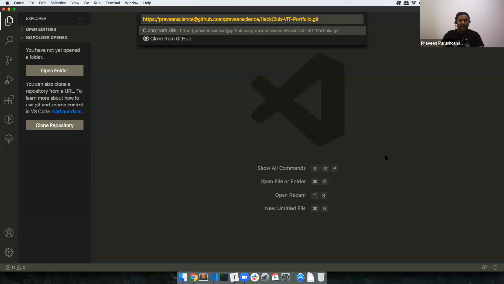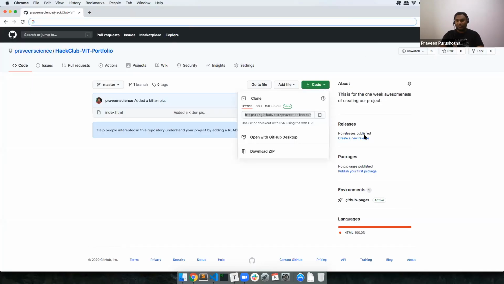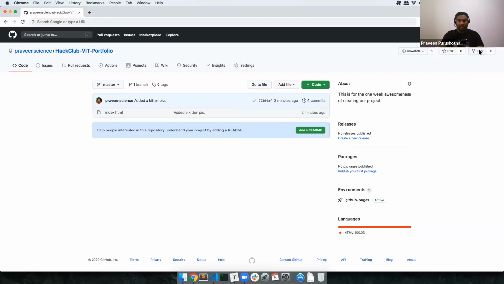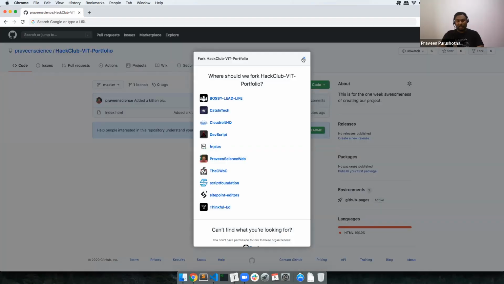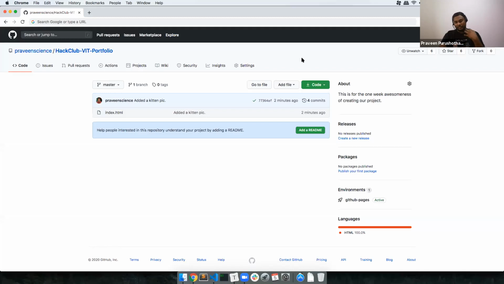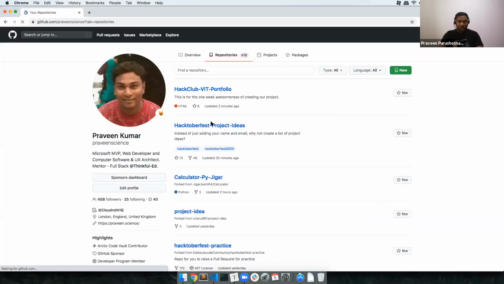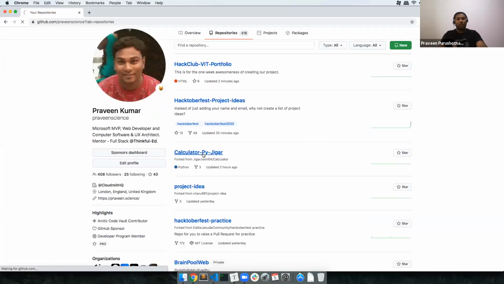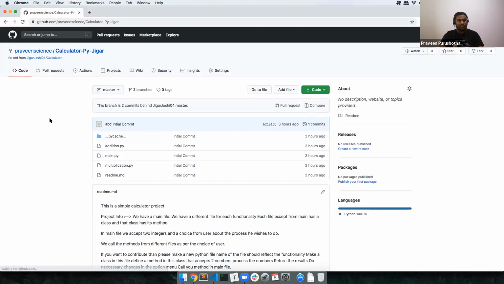What I would ask you to do is click on this fork button. You have to click on this fork button, and then you need to use that forked URL. So it will be something like, let me open up a forked repository. I'll show you how it looks. So let's say today I just created this fork of this repository. It will say forked from jigar/Joshi04 calculator. So this is something which I forked.